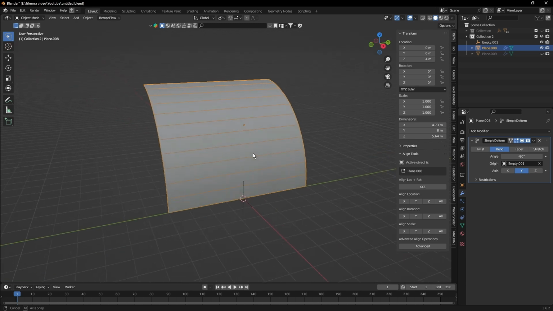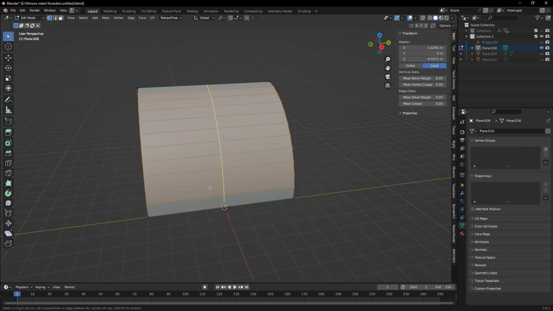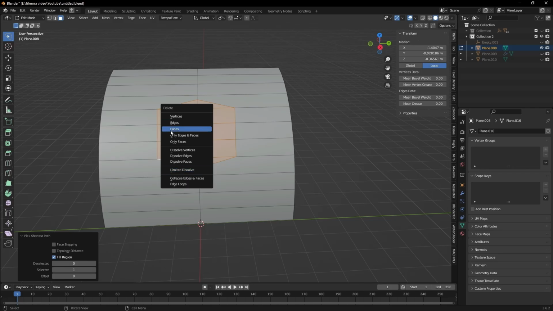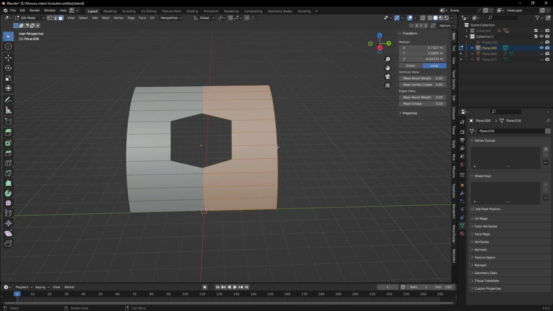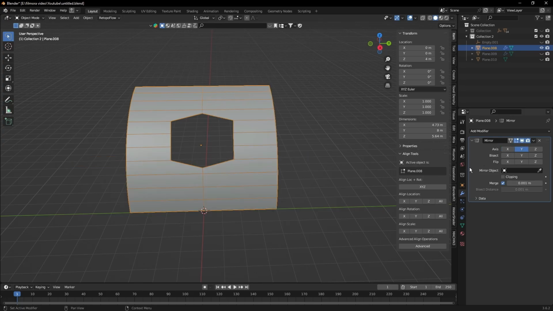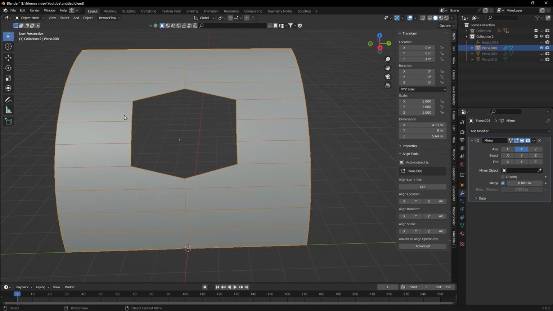Cutting a round opening. Add a center cut, then use the knife tool to draw the opening. Delete half the mesh and add a mirror modifier for mirrored topology. Delete the inner faces of the hole, then apply mirror when you're happy.